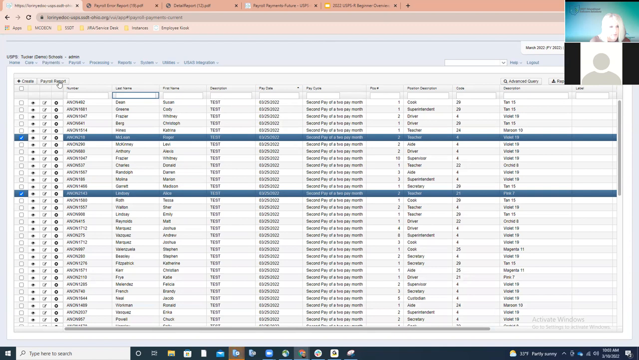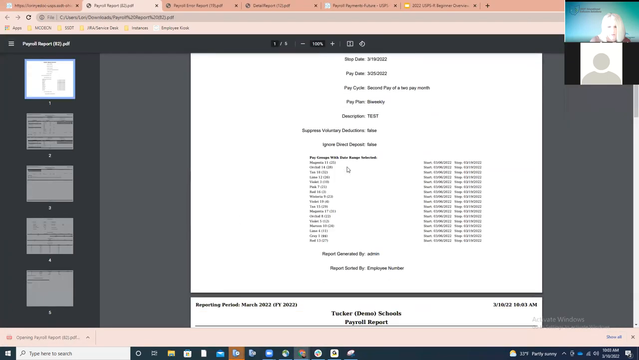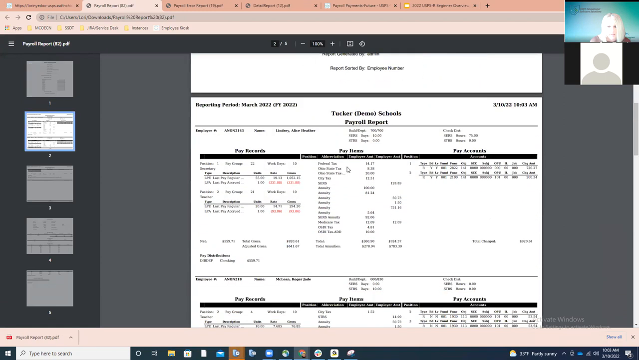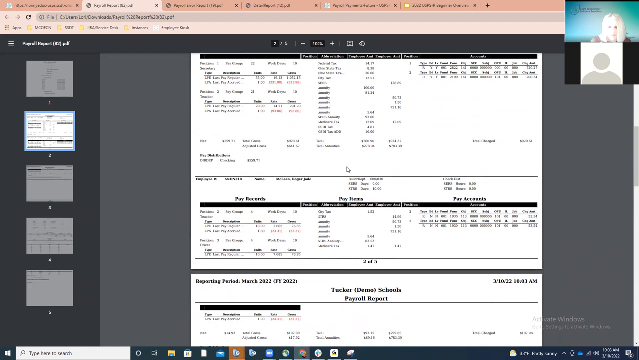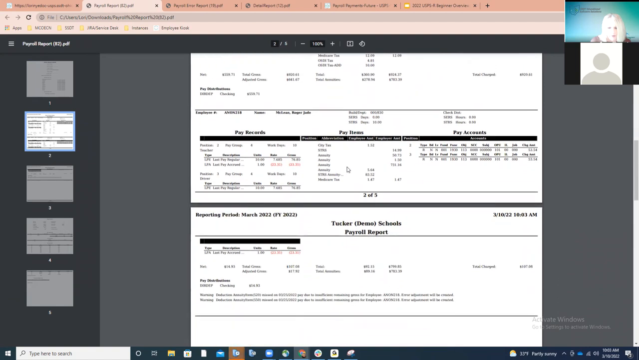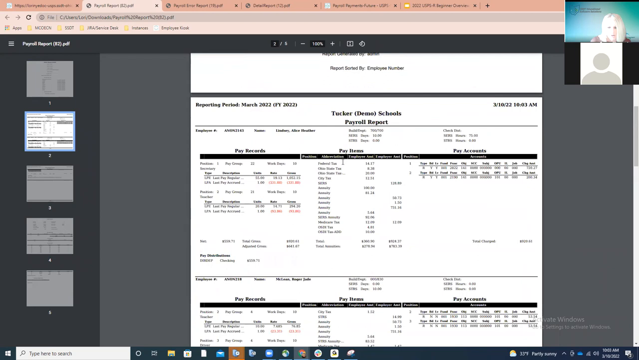Once I select one person, I can click this. I'm going to generate the report, and I can then see that this report gives me an easy way to look at just those select people. Instead of running the entire district pay report, I can then look at exactly who I made those changes to, and make sure that before I go any farther, this looks correct. My change looks good.